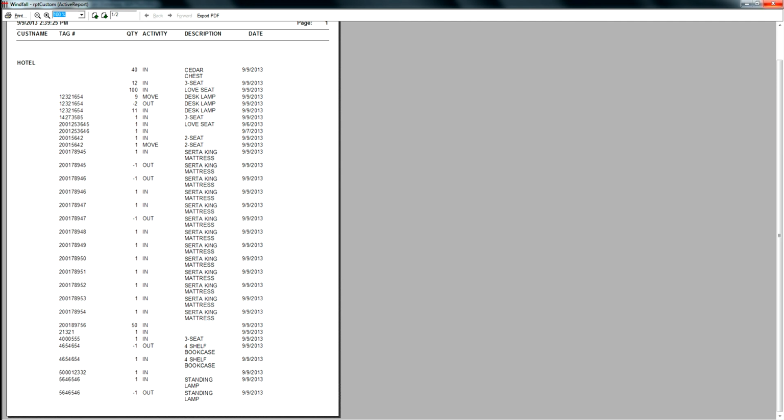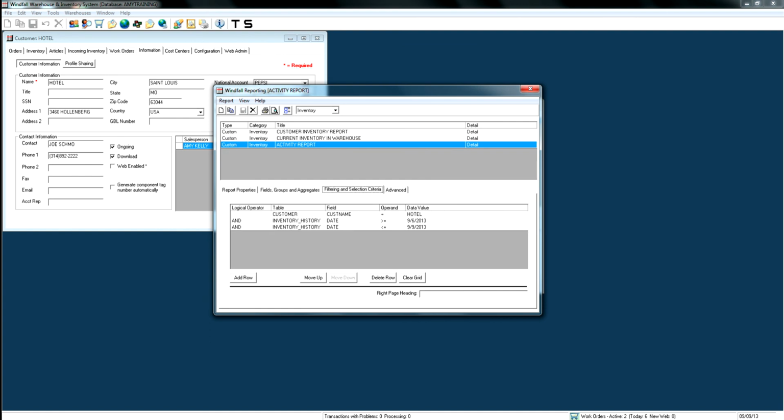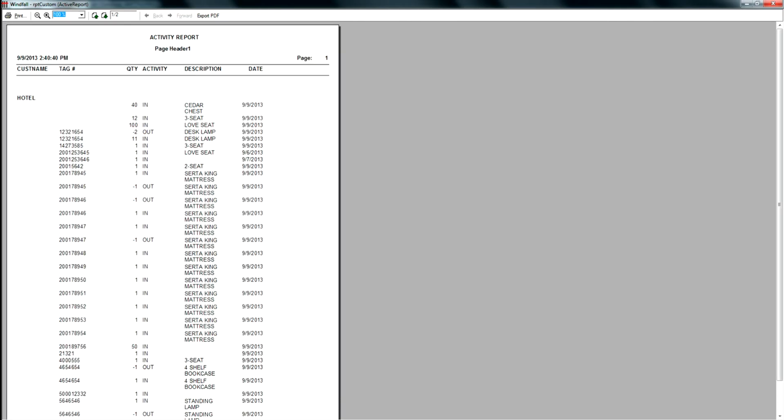So then what you can do is close this out, go back to filtering and selection criteria, hit add row and add another row, and then say and inventory history, activity code, short description, not equal to move, because I don't want to see any moves. So it's yellow, so you save, and then you preview the report. And now you can see we only see the ins and outs. The moves are no longer on the report.